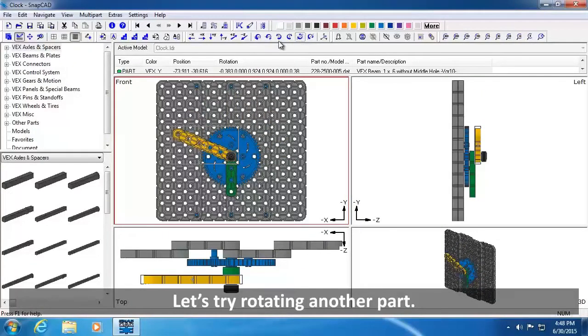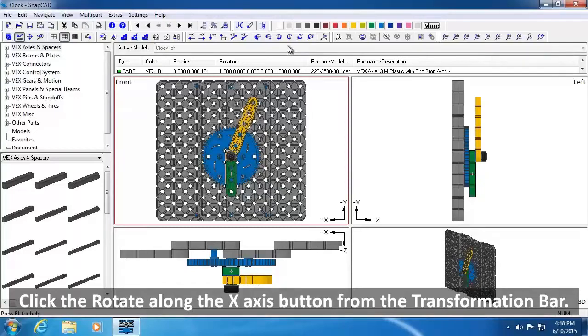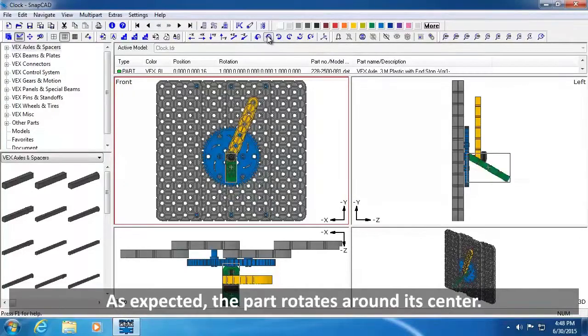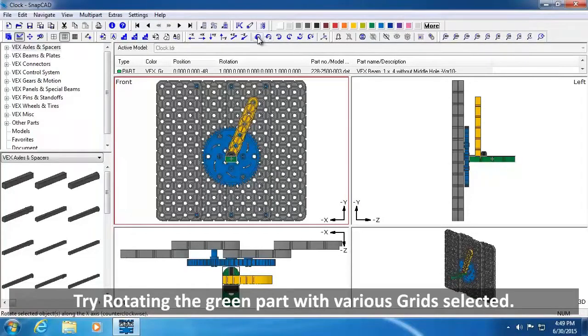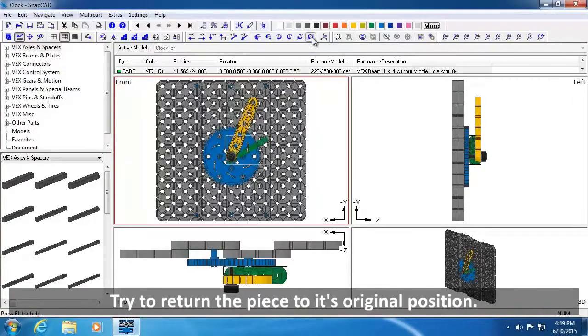Let's try rotating another part. Select the green part. Change the grid to medium. Click the Rotate along the X-axis button from the transformation bar. As expected, the part rotates around the origin. Try rotating the green part according to a few different axes. Try to return the piece to its original position.